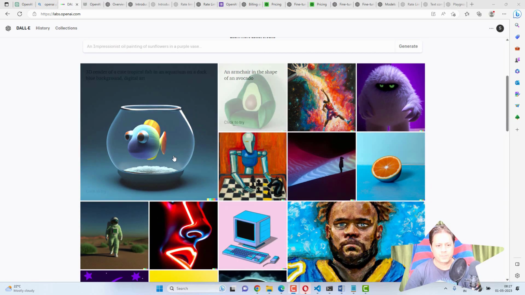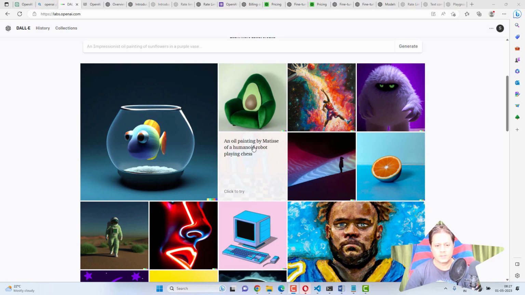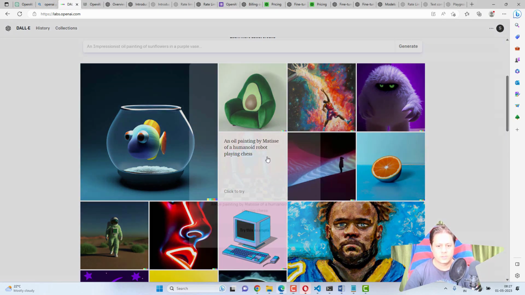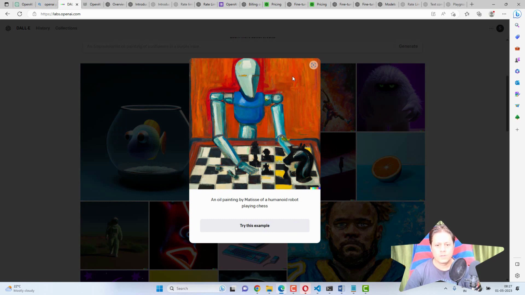If you see my screen, these images are created by the DALL-E API. So here, if you send a prompt, like the prompt which is shown, an oil painting by Matisse of a humanoid robot playing chess, it will look like this, you see. This is not a painting which was already stored or saved in the ChatGPT's knowledge base. It has created this image by using its knowledge of a robot and a chess game and so on. So it's very smart actually.